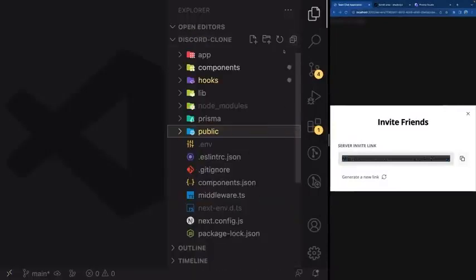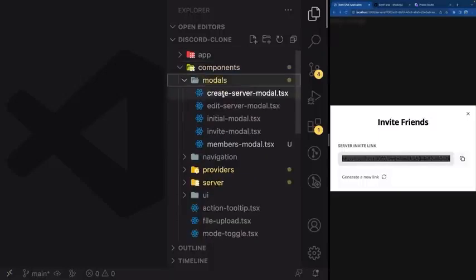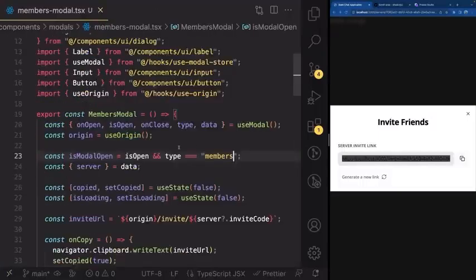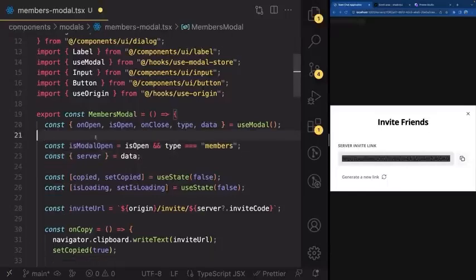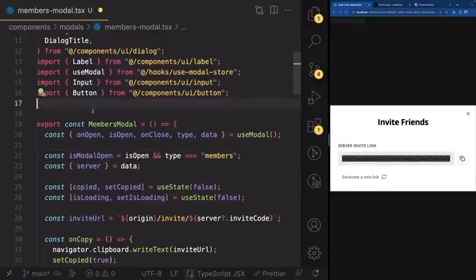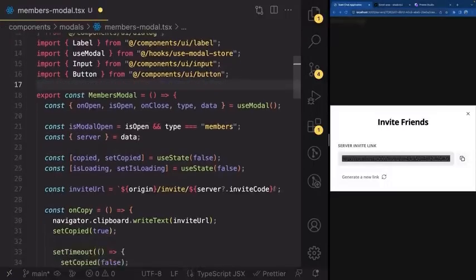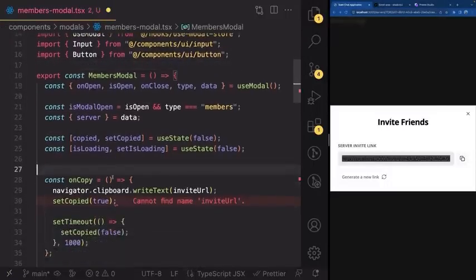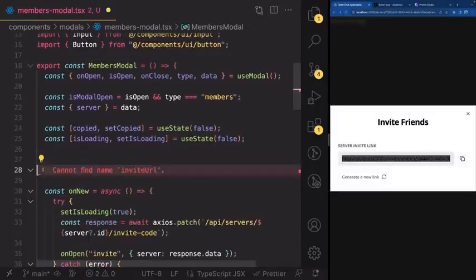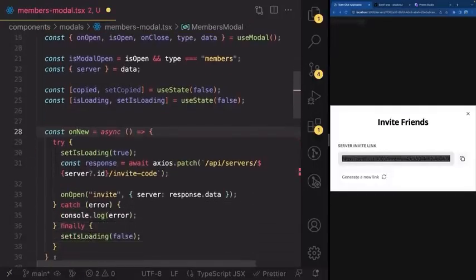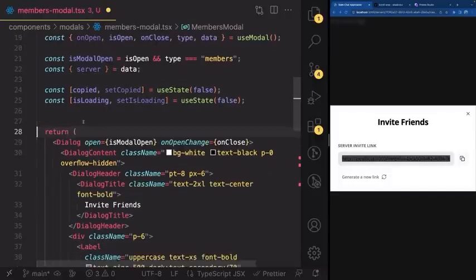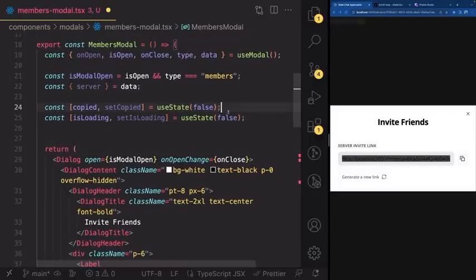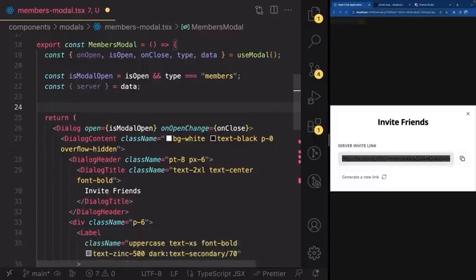So I'm closing everything inside and I'm going inside of components, model, members model right here. Perfect. So first things first, we are not going to need this origin, so we can remove that and we can remove the hook for importing the use origin. We're also not going to need the invite URL right here, so you can remove the entire onCopy function as well. You can remove the entire onNew function as well. We are not going to need these two states, so you can remove copied and setCopied like this.